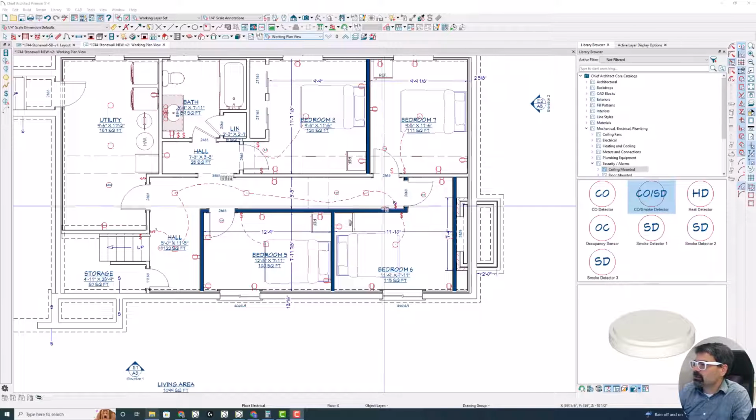So instead of deleting the smokes and replacing them with the COSD, I'm going to just click on the COSD library object, and down here in the lower left-hand corner is one of my options: explicitly disable any library replacement. Or if I click on this toggle library replacement mode, I can now replace all of those objects. I don't have to select any object and then click replace. I just go into the library and replace.